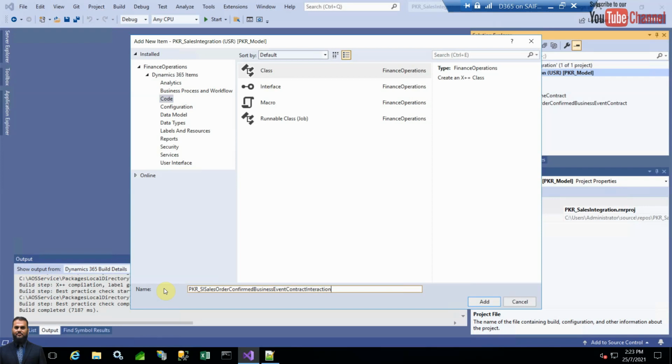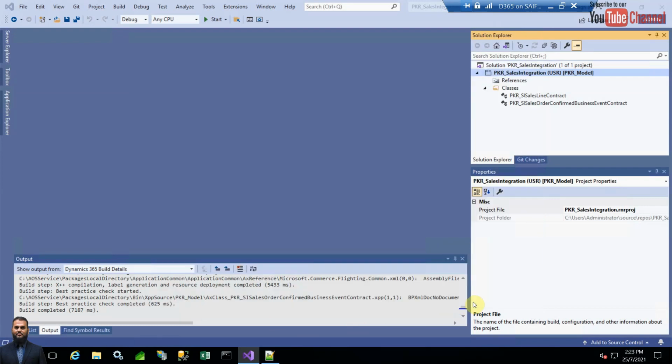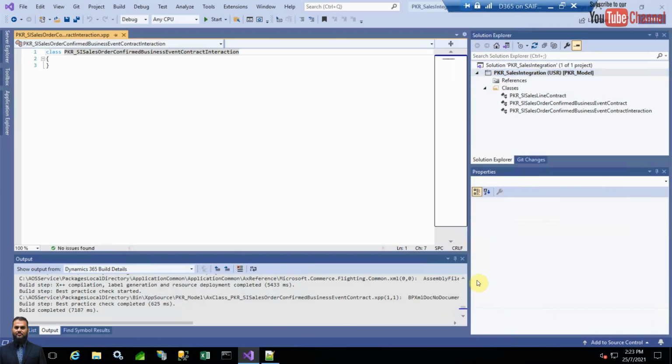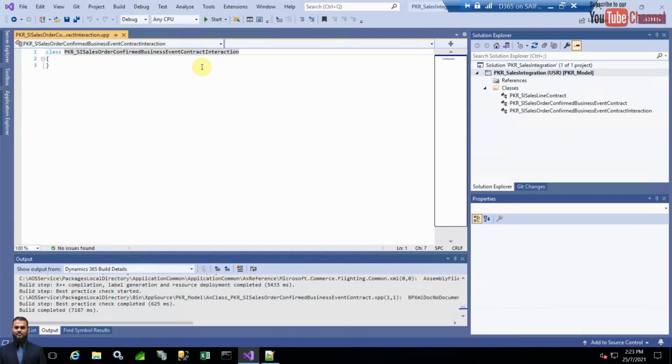So in the interaction class, sorry, what I say, actually this is the interaction helper class. Previously it was a contract class for both header and the lines. So it will not be extending any other parent class. Rather, this class will itself contain a method which is a public static method.